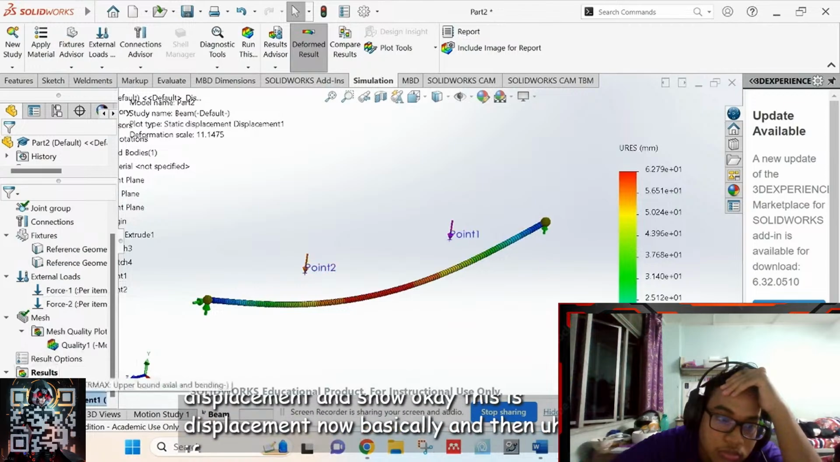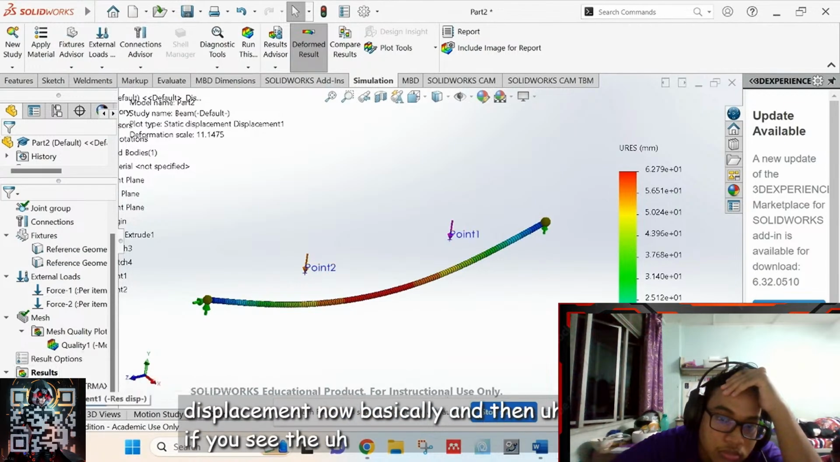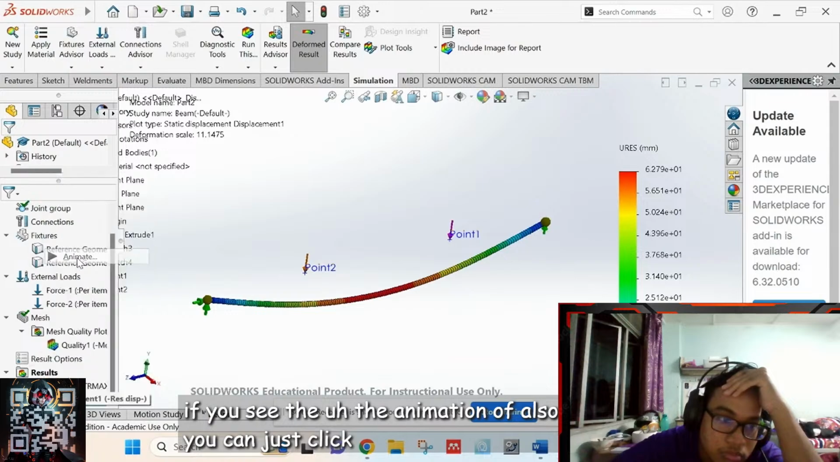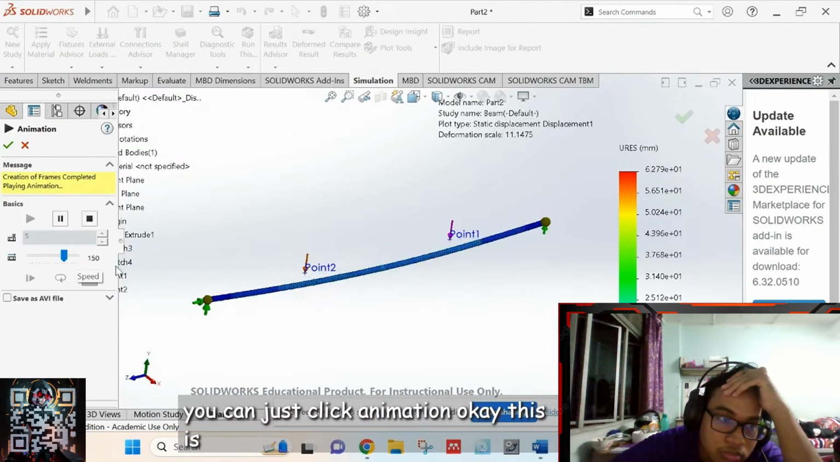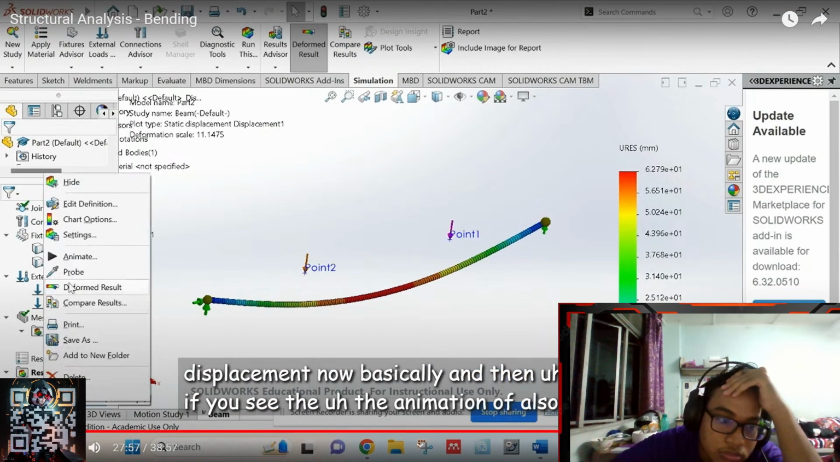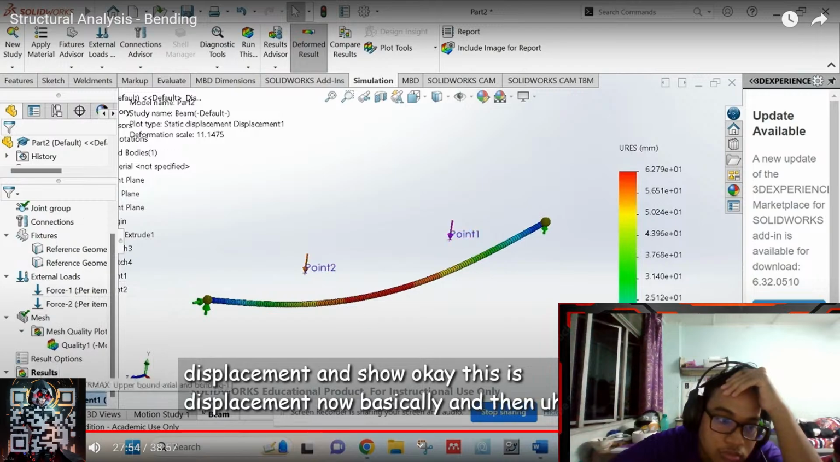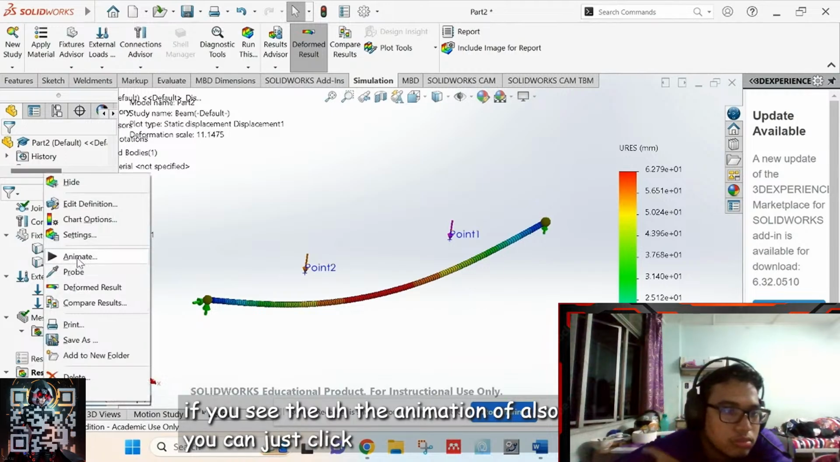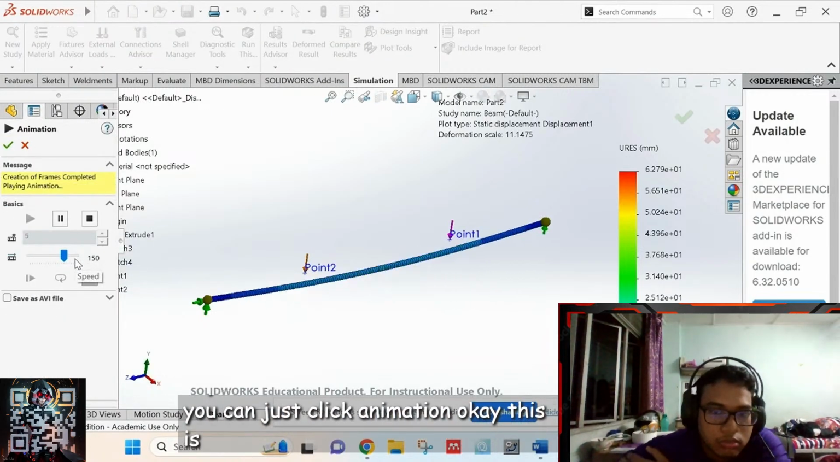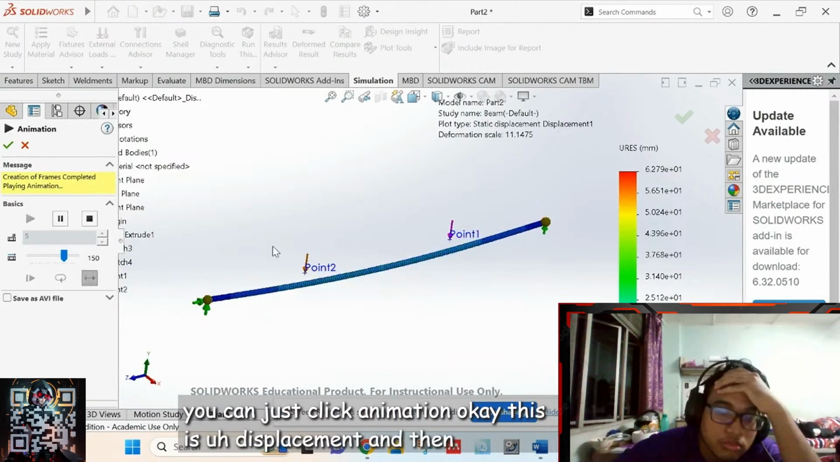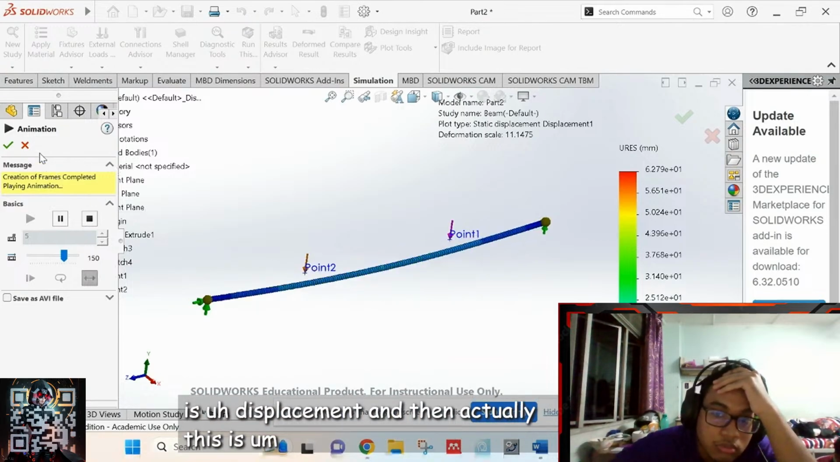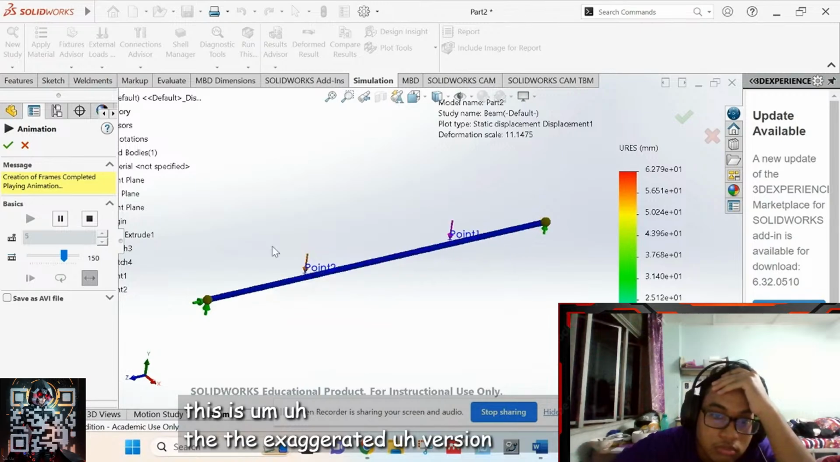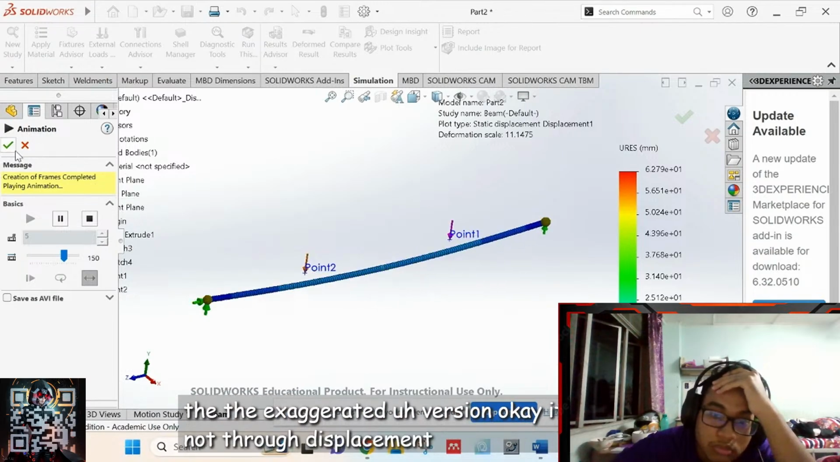If you want to see the animation, you can just click animation. This displays the animation. Okay, this is displacement, and actually this is the exaggerated version. It's not true displacement.